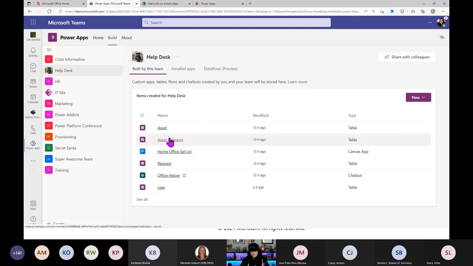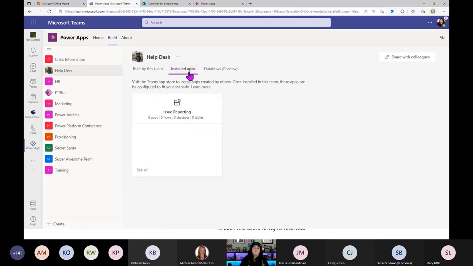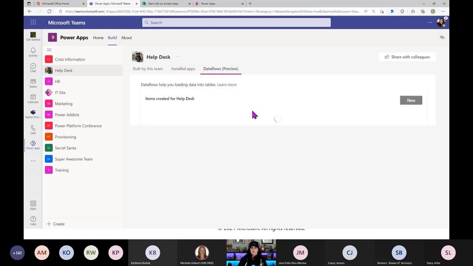Once we have applications built on this build tab, you'll see 3 different sections. So we're going to have built by this team. We're going to have installed apps, which, if you're using those templates on the homepage, are going to show here. And then we're going to have data flows. So this is pretty exciting new functionality.